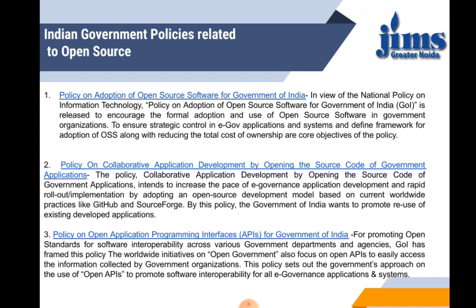The worldwide initiatives on open government also focus on these open APIs to easily access the information collected by government organizations. This policy sets out the government approach on the use of open APIs to promote software interoperability for all e-governance applications and systems.